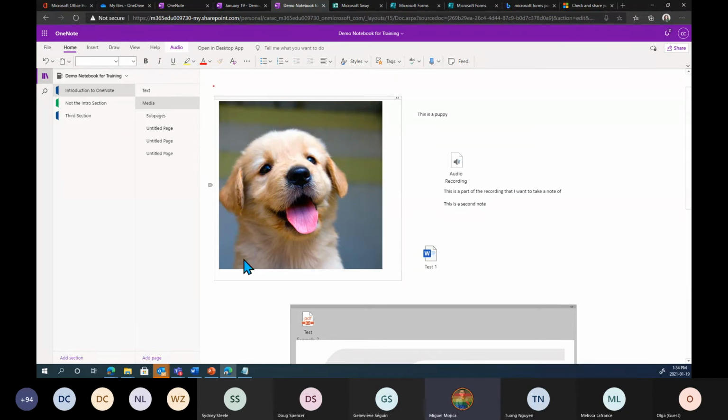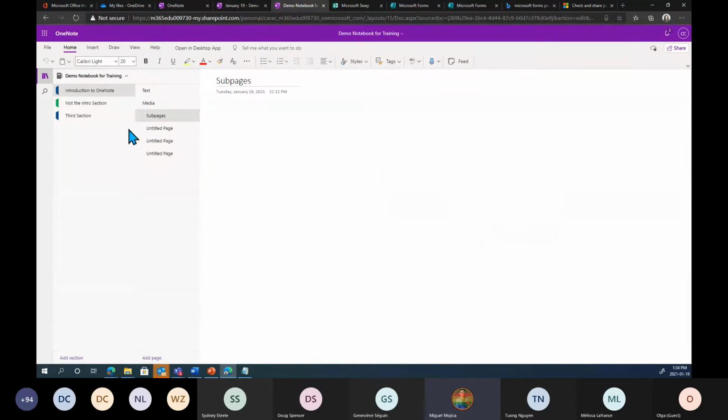The last thing I'm going to show you when it comes to OneNote, though, is something that we call tags. And I'm going to put this in our sub page here. All right. Actually, the last two, sorry. You'll see that in organization of my pages, I have text, media, and then the sub pages, you can see that they're indented.